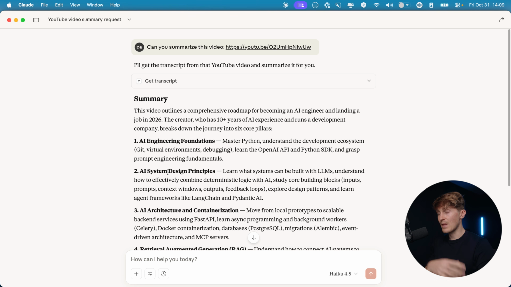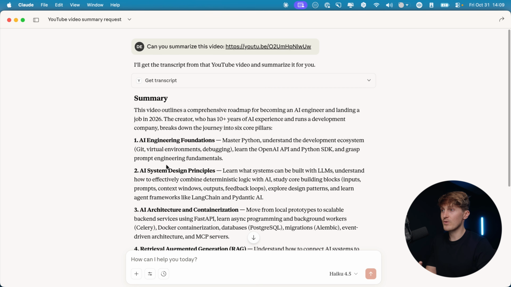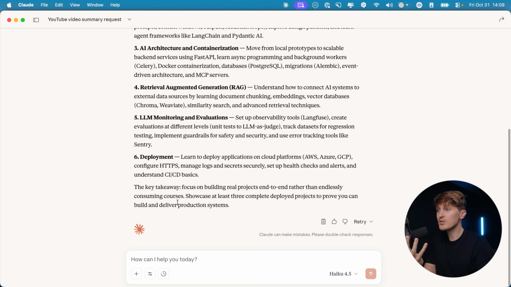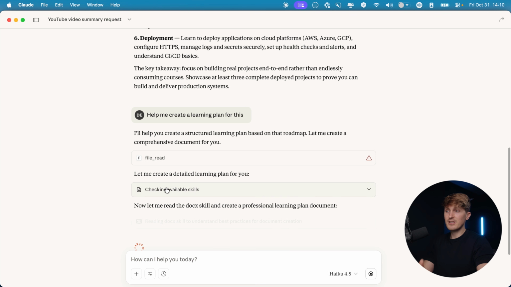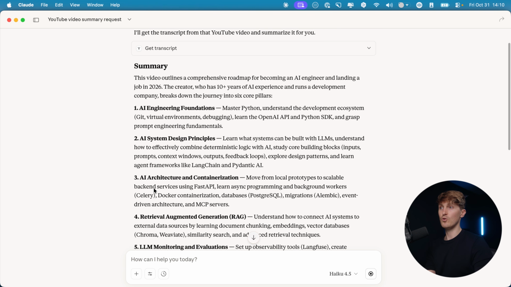Right now it's here. And because it's already in the context of Claude right now, we have this basic summary, but we can also continue to ask questions around this. So we can, for example, ask, help me create a learning plan for this. So it will go off and do this. This is just context that is now available within Claude.